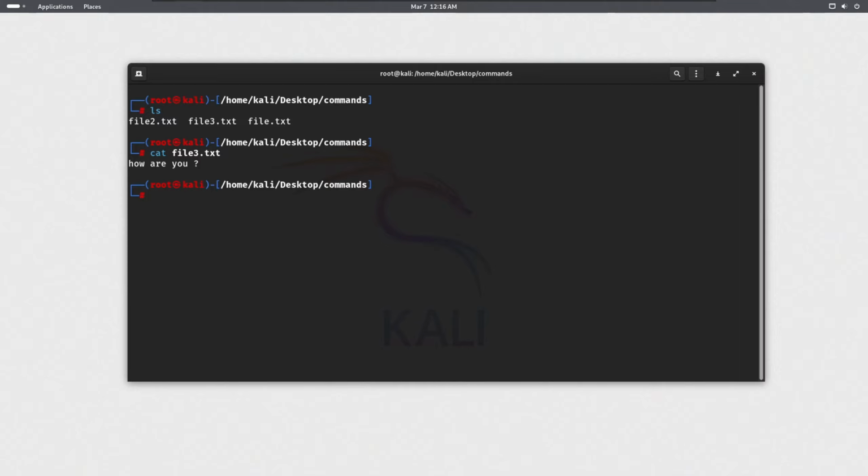This means this single redirector is basically removing the old data and writing the new data, which I really don't want to do, because the file can contain thousands of lines, and I am really interested in putting my new data into a new line, not by removing the entire content.